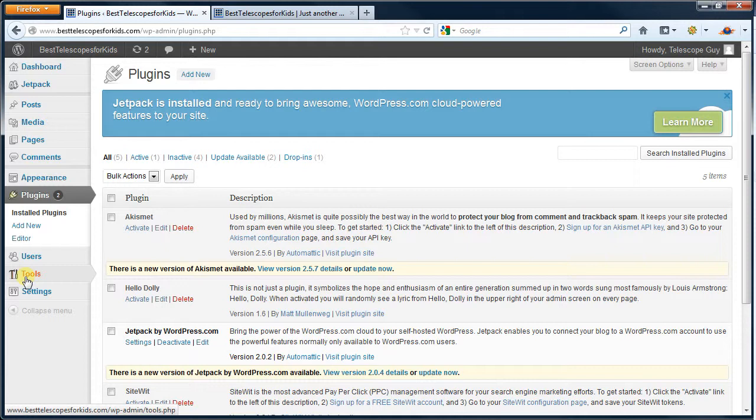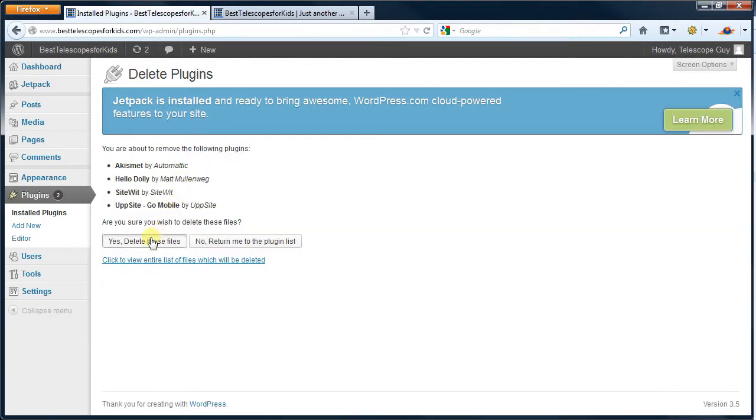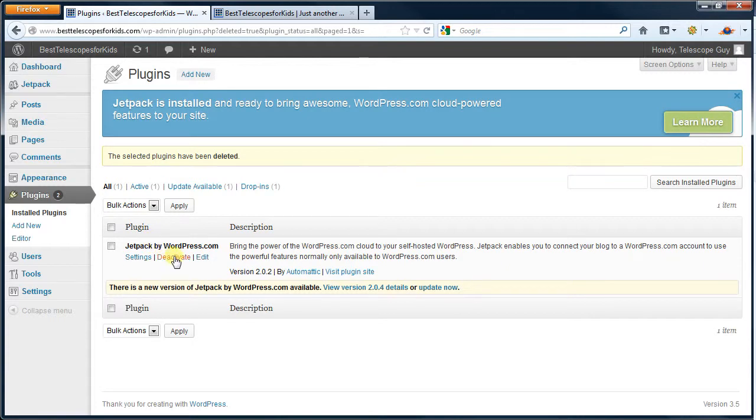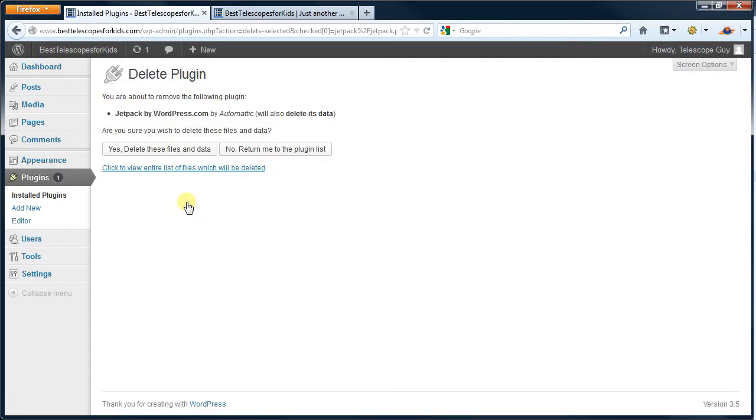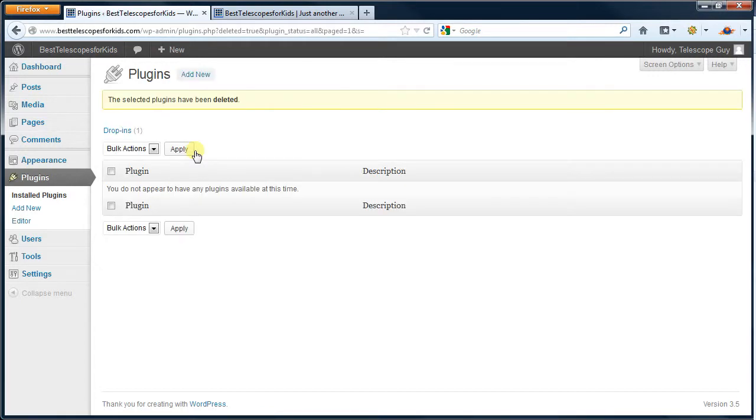Alright, when we installed WordPress, some plugins came along with it. I will just delete these real quick so we can start fresh. I will just select all and then hit delete. I then click on Yes, delete these files. Alright, it looks like this Jetpack plugin wants me to deactivate it first. So I will hit deactivate and then hit delete. Okay, we now have a fresh slate to work with.